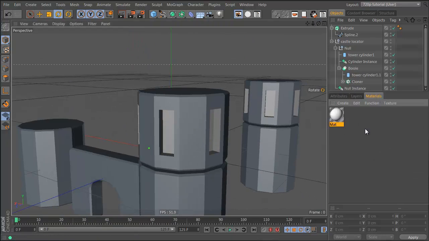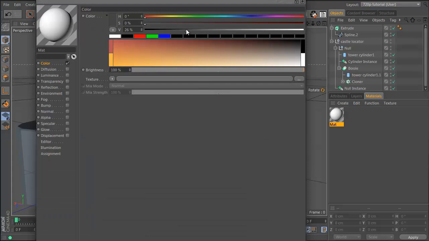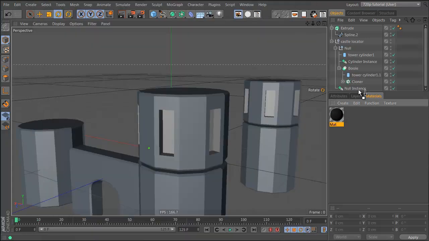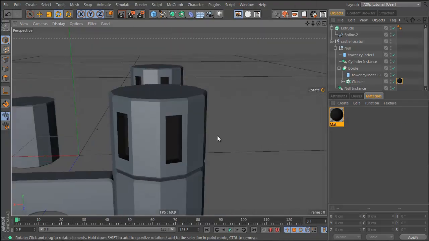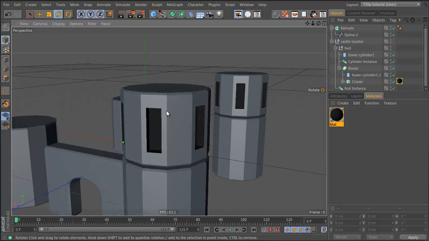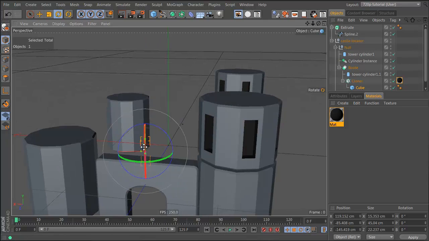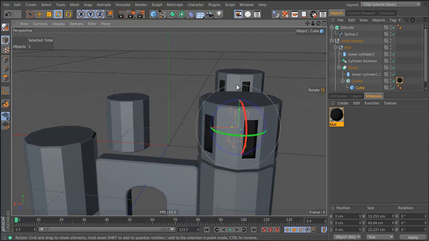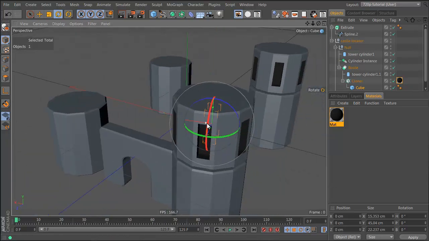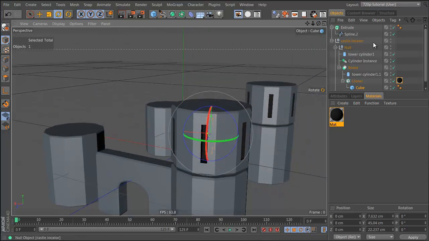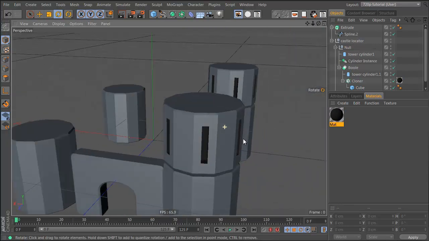For the windows, I like to make a nice dark black material, so like that, and apply it to the cloner. Then the inside of them will be black. Right now I think the windows are too big. So let's get our little cube again, and let's tilde X it as well, so it's inside the cloner in the middle. And let's just narrow it down so the holes are like archer slits for people to shoot arrows through. Okay, good, I like this.